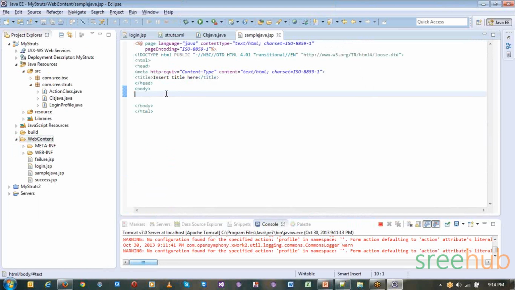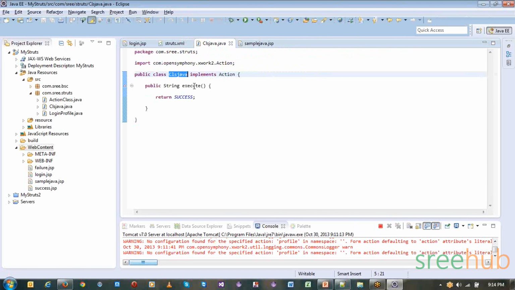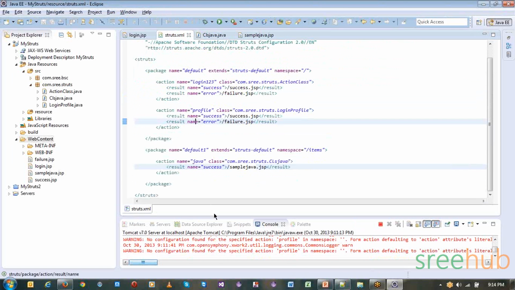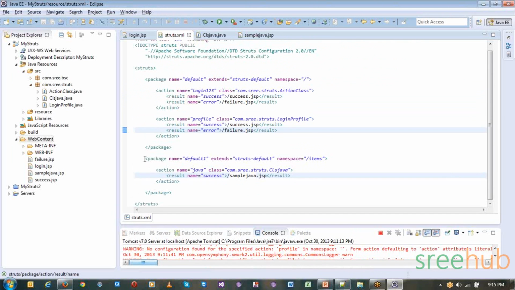Right, so let me just call it Java home or something. Now, this is what we have created: a simple execute method. What is important here is to see how multiple packages, or how the namespace, is going to work, and how this action controller is being called from the calling page.